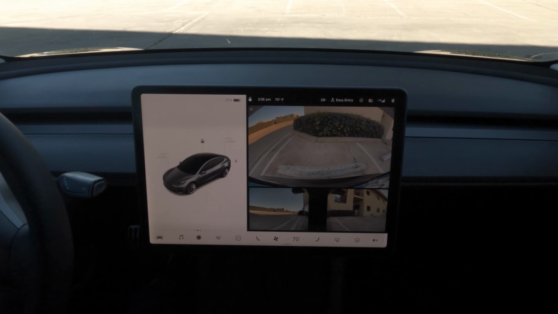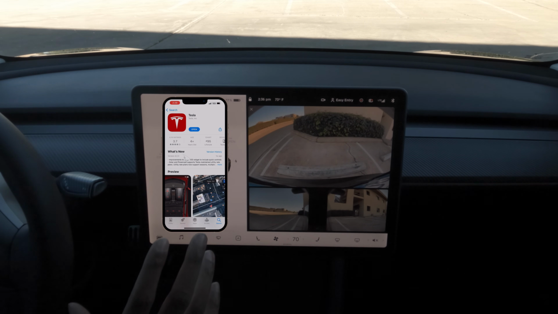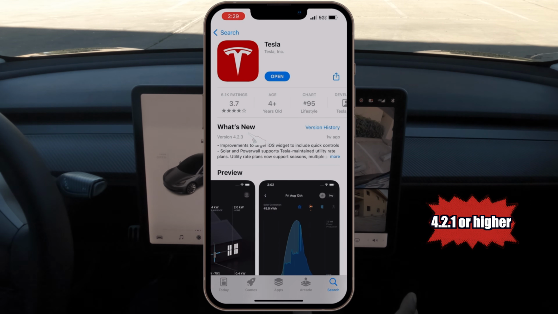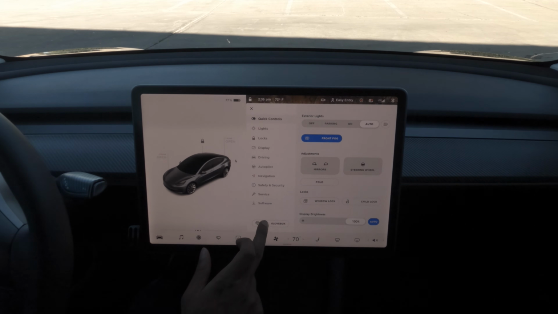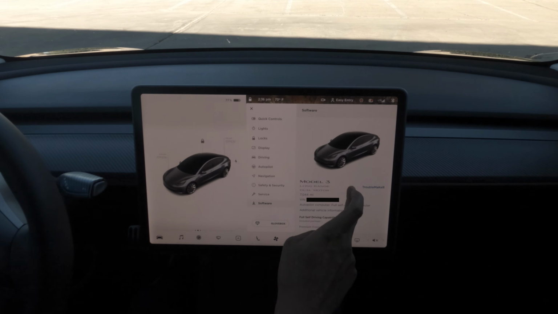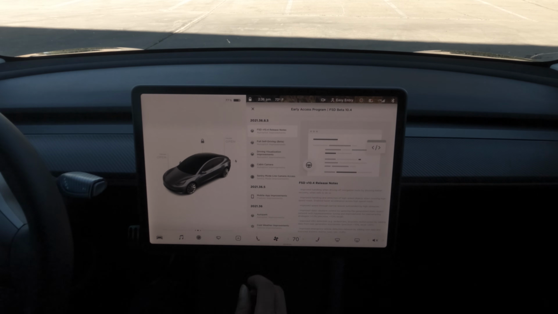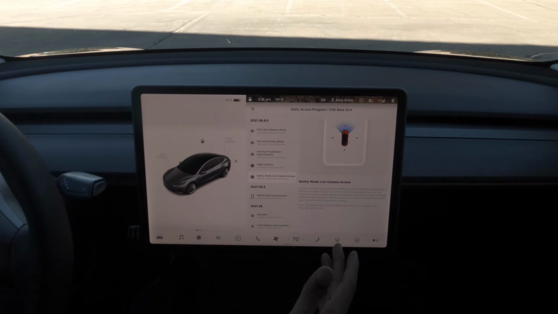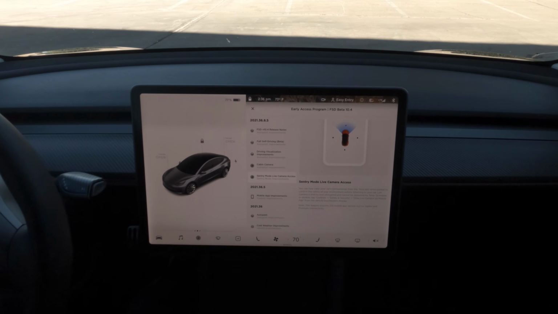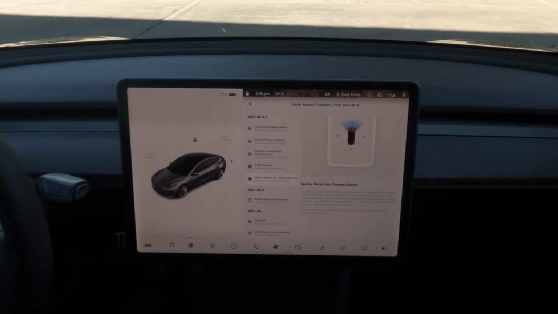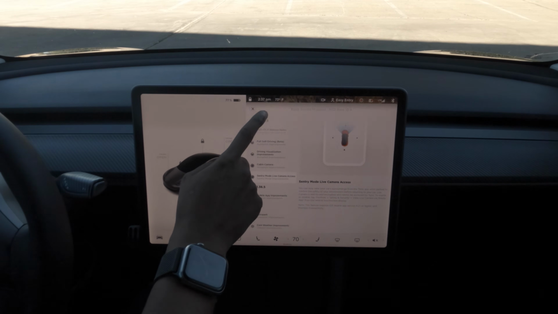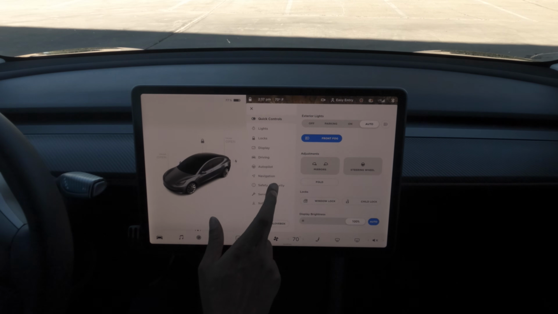So now we're back on the display. The first thing that we need to do is make sure that the mobile app is updated to 4.2.3, and also that you have the update that shows Sentry Mode live view, and I'll show you how it looks. It'll look something like this. You can now view your car surroundings from the Tesla app when parked. You'll also see that in this other screen.